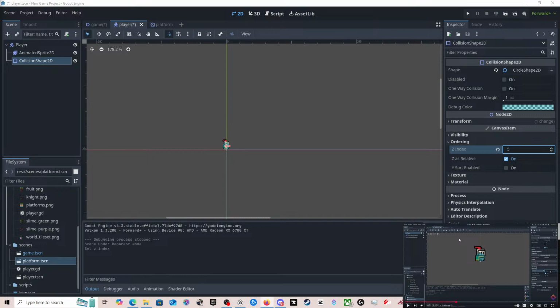So basically, he's going to bring the character right to the front of the screen and push everything back behind it. Because they all have the same index, they are drawn according to their order in the tree. So by setting the z-index to a higher value like 5, we ensure that our player will always appear on top. And now if we play, we can see that our player passes in front of the platform.